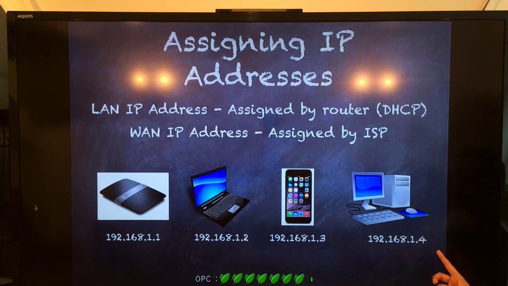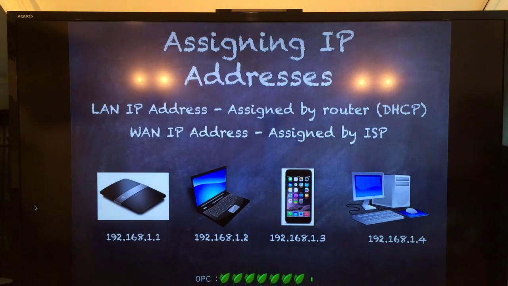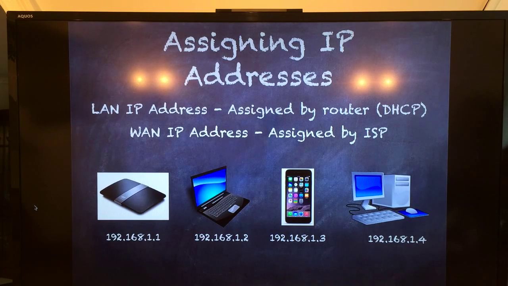And these IP addresses, the 4 that you see down here, will only work and be recognized within my home, because in each home, IP addresses that are similar will be assigned, and they might even be the same. So if I want my computer to be recognized across the internet and by other systems and computers outside of my own home, I need what is called a WAN IP address. So my router will have both a LAN and WAN IP address.